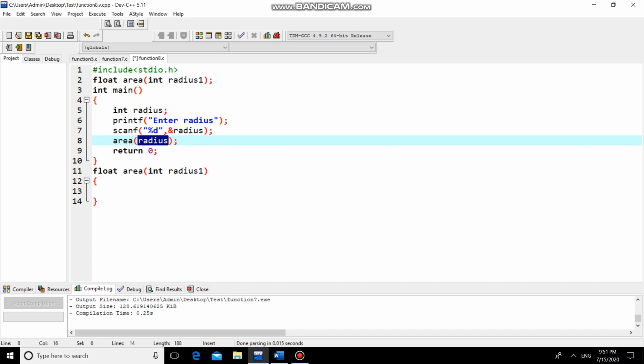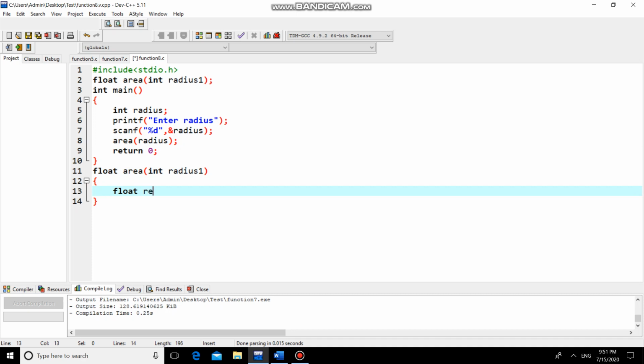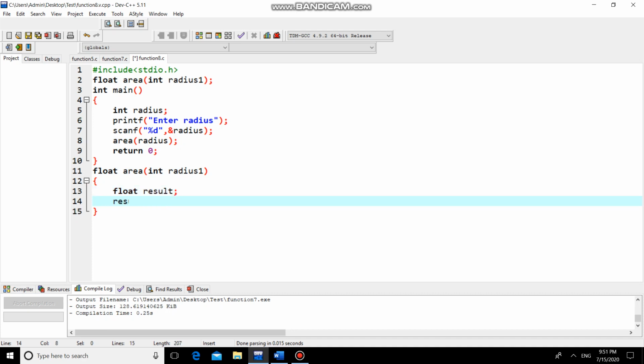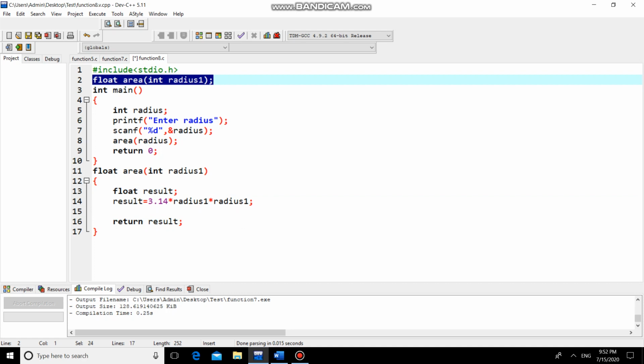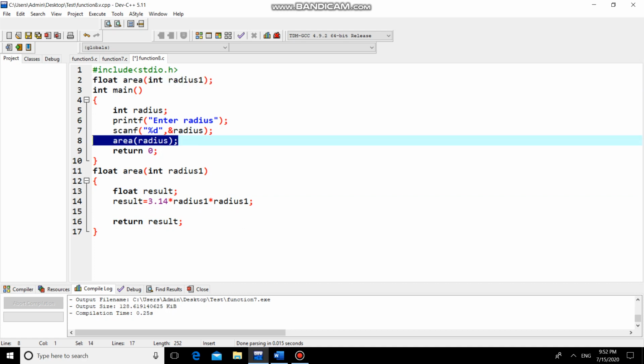So this radius will be copied in radius1 and then to apply the formula, radius1 into radius1, okay, and return. So see, this is function declaration, this is function call, it is not yet completed, and this is function definition. So see what we have done.